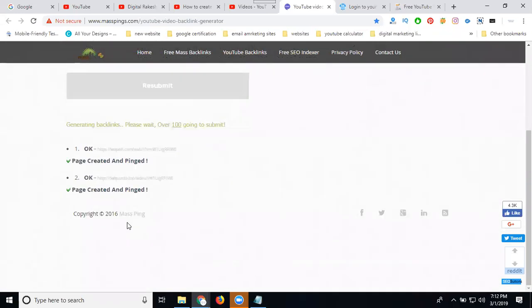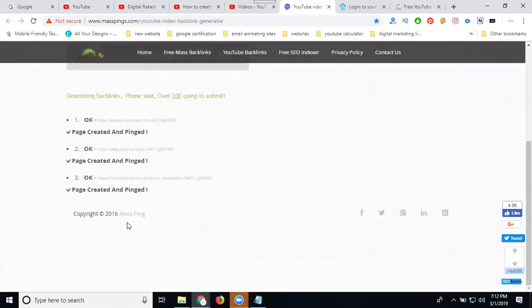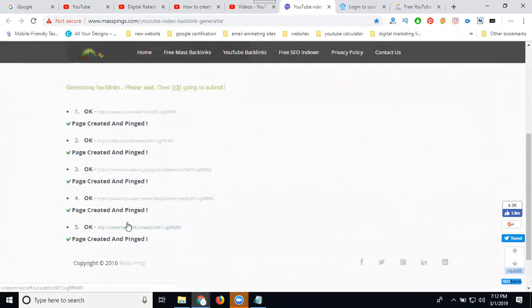It generates only 100 free backlinks. That is called strong backlinks to index your website for the search engine. That is the two advantages. Views will be increased, backlinks will be increased, and indexing on the search results and YouTube search results.